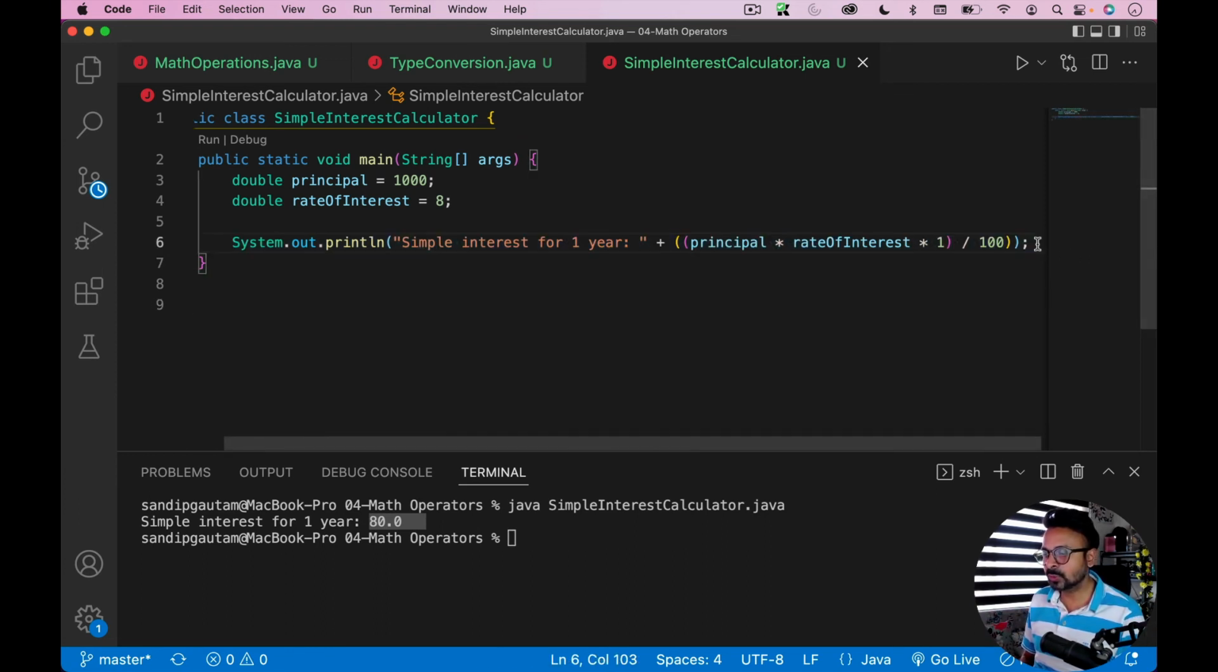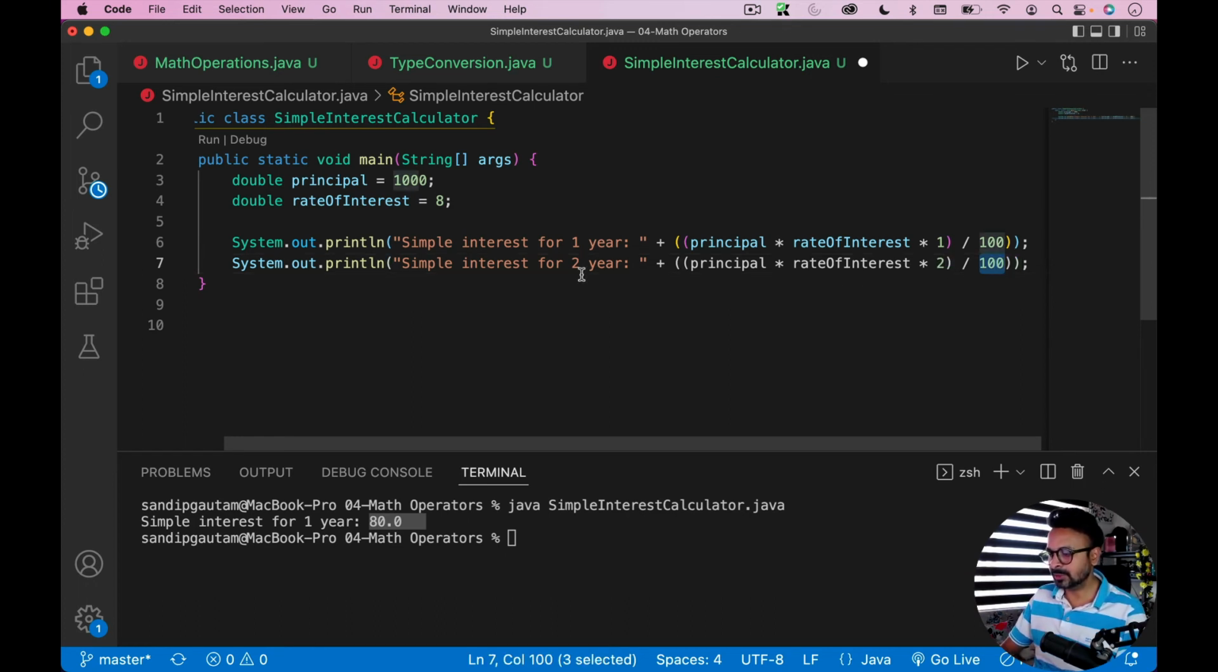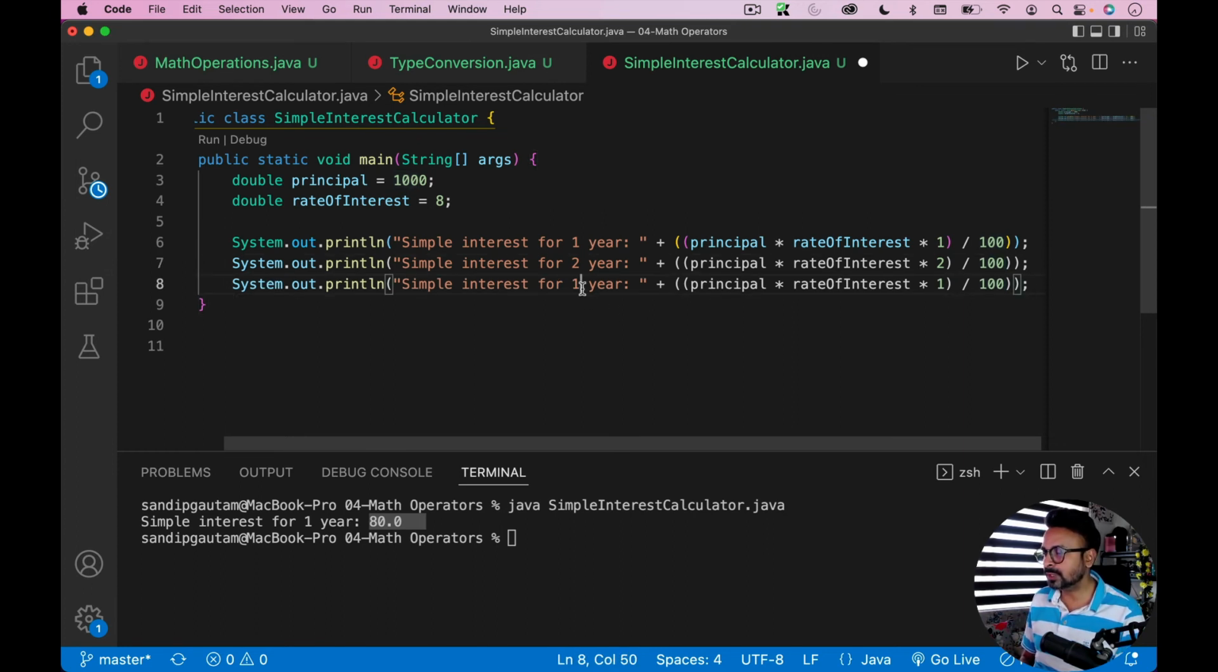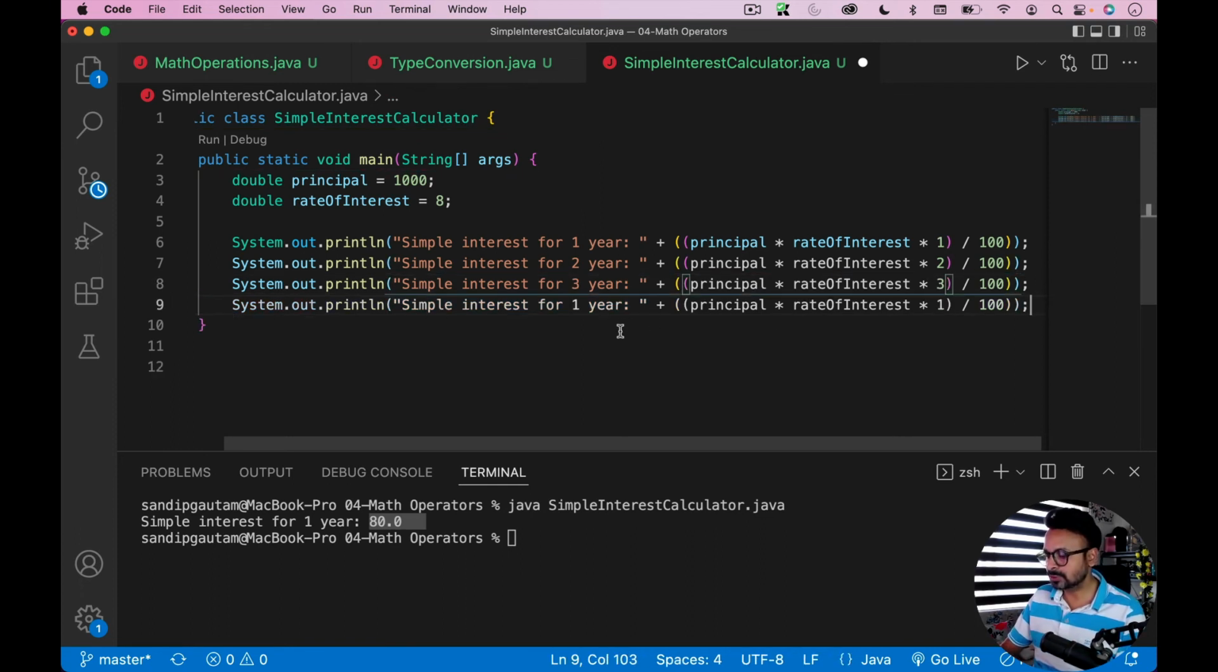Now let's do another one. This will be for 2 years, so I'm just going to change the time term here. 2 divided by 100. And let's do the others also. We need to calculate for 3 years also, so I'm just going to replace this with the time. And I'm going to calculate for 10 years also, so this will be replaced by 10.